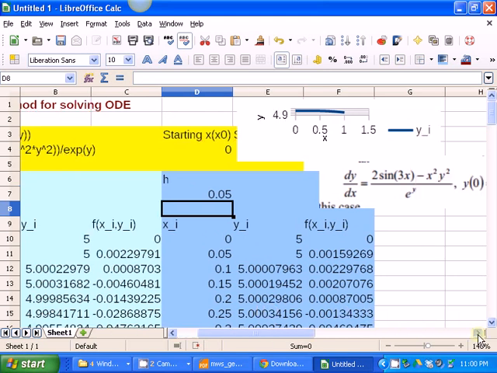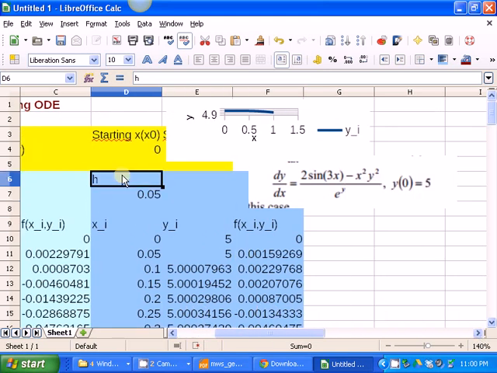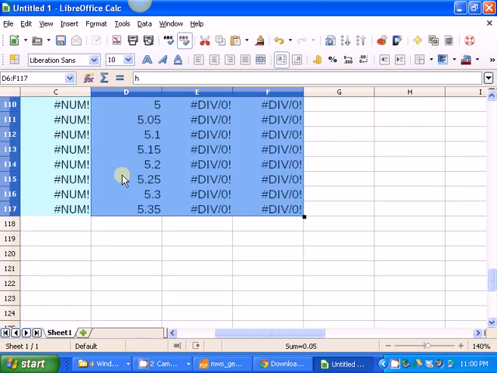Let me go ahead and do that again. I'm going to select these 3 columns, hold down Control Shift, down arrow again, Control C to copy. I'll go home by holding down Control and pressing Home.